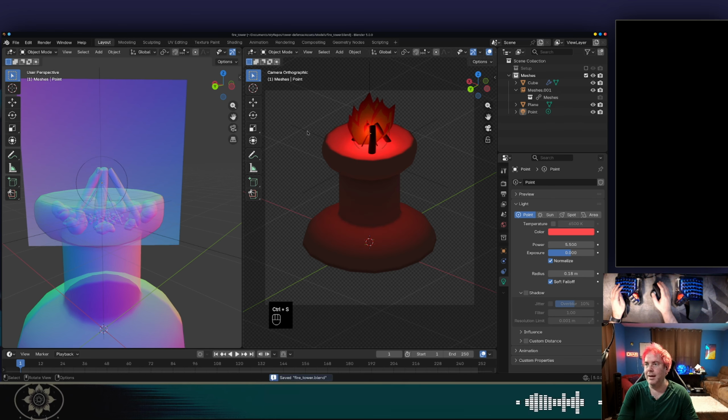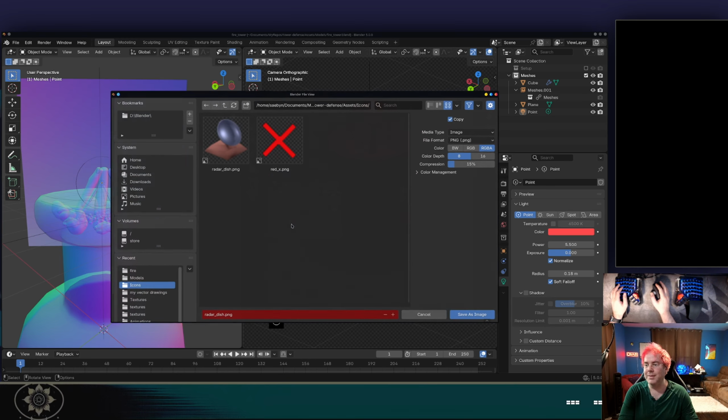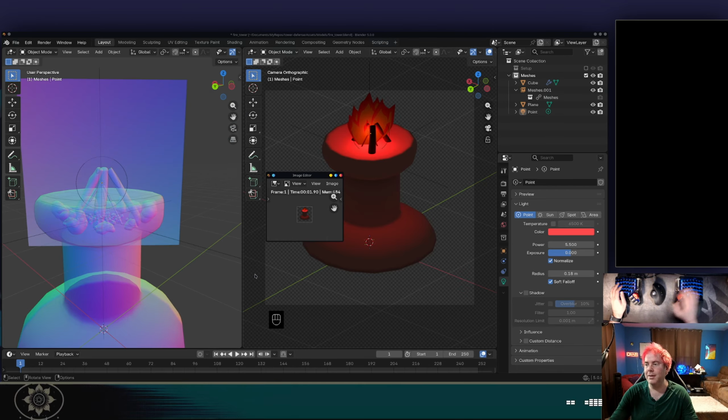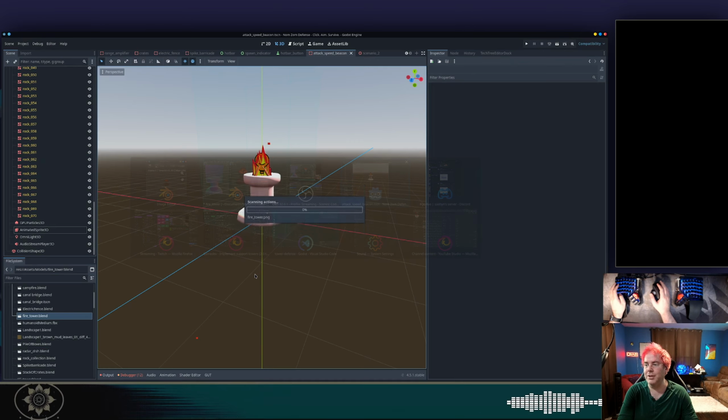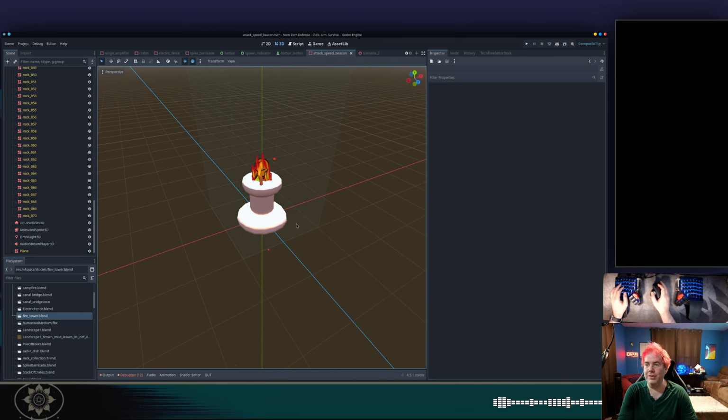Okay, I'm already tired of futzing with this. Let's render a thing. There we go, we rendered a thing. Okay, image, save as. This will be fire tower. Okay, and then we go back to Godot. So here's currently what the thing looks like in game.